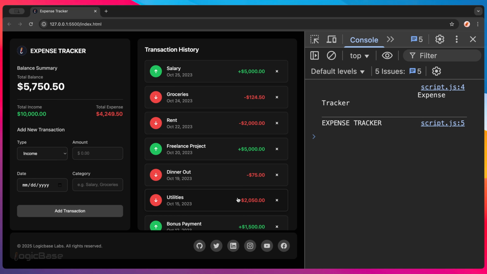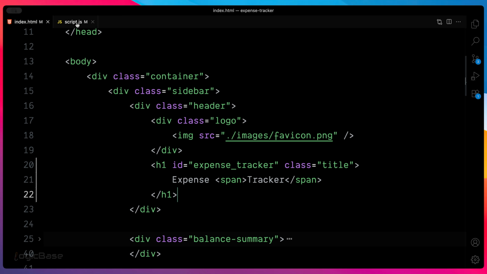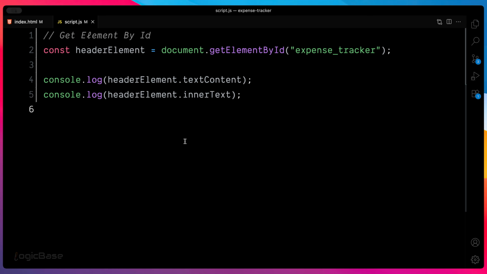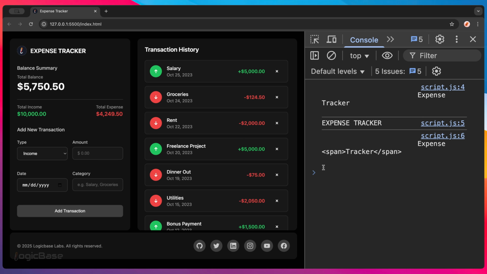Alright, here's another little thing. The properties text content and inner text only give us the actual text, not the HTML itself. But what if you want to access the HTML? That's very simple. Just write console.log in the bracket header element.innerHTML. And there you go. Now the console shows you the full HTML content.